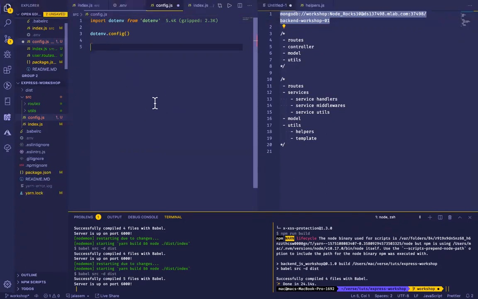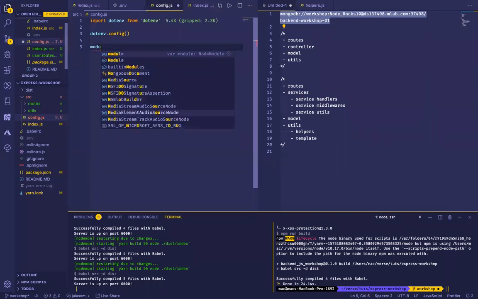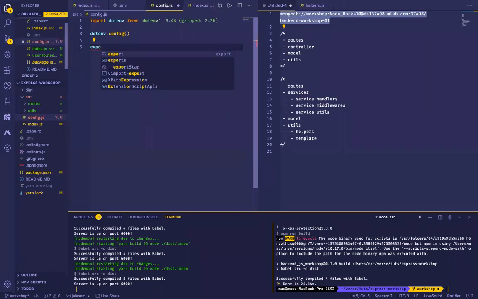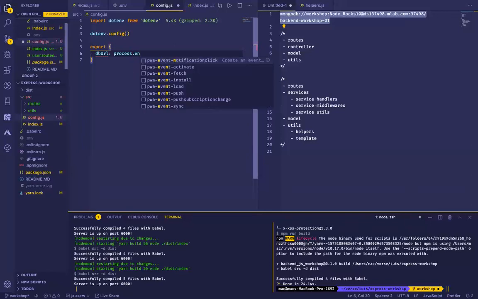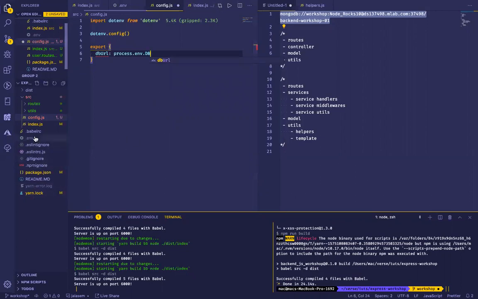Okay. So now our environment variables are already in this file by just saying .config. And to use it, in this file, I can say export this object. Cool. Now in this object, I can say dbURL, right? It's equal to process.env.dbURL. Now don't forget what we used to set it in the env folder.